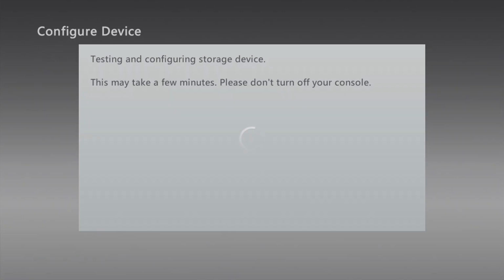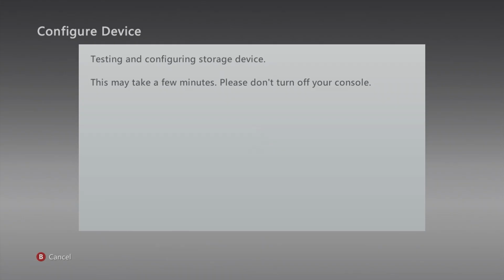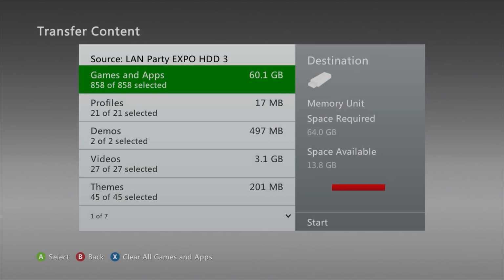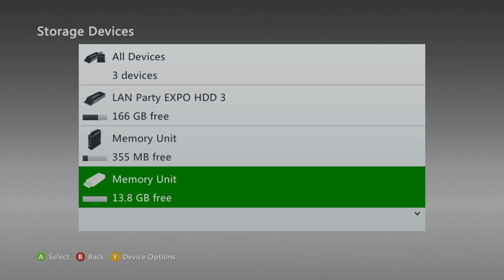This will take just a couple of seconds. Your device has been configured. Select OK. You can press B, B, B, go back, and now you see your USB has a name set as memory unit. So now, make your way back to the PC.